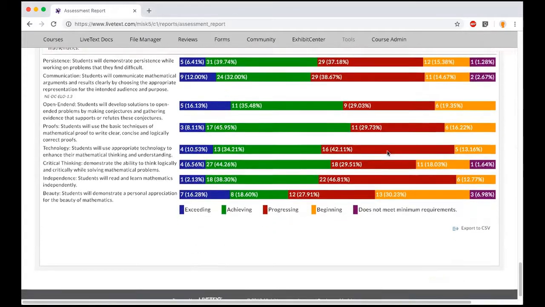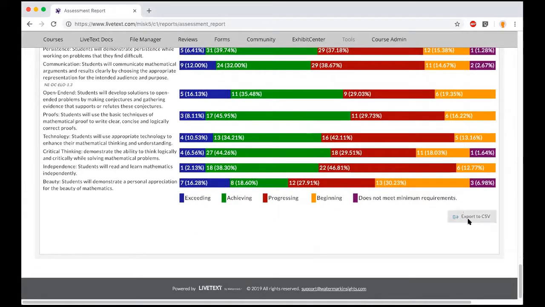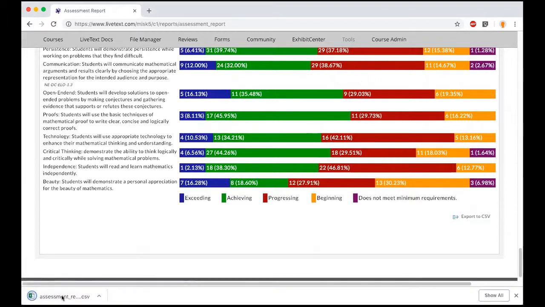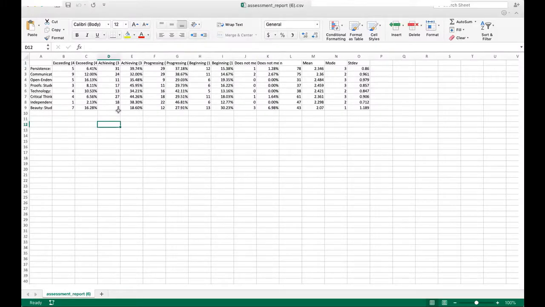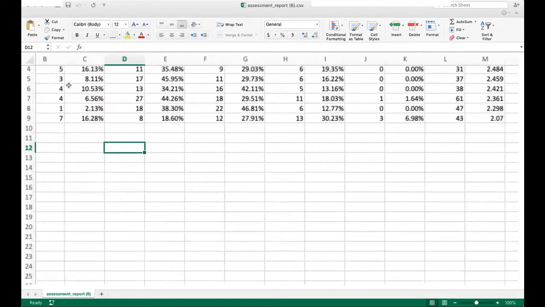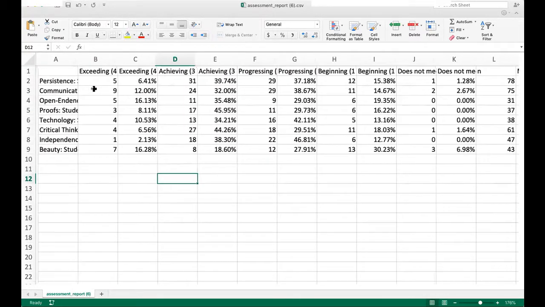So another thing we can do with this data if we want to compare it year to year is down here in the corner, there's the export to CSV file. Clicking on this will just generate a file that we can then open with Excel. The Excel file contains all of the information that was in the previous sheet minus the graph.